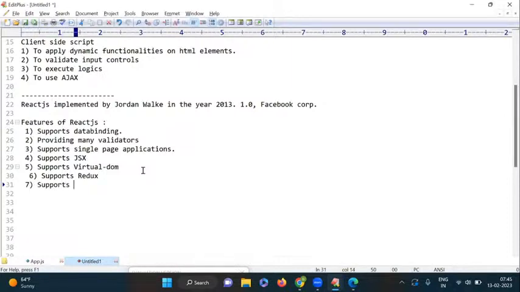Supports, yes, React Native to implement cross mobile applications. Yeah, React Native is a concept. Okay. So this concept we are using to implement cross mobile applications. Cross mobile applications. What is this cross mobile application?